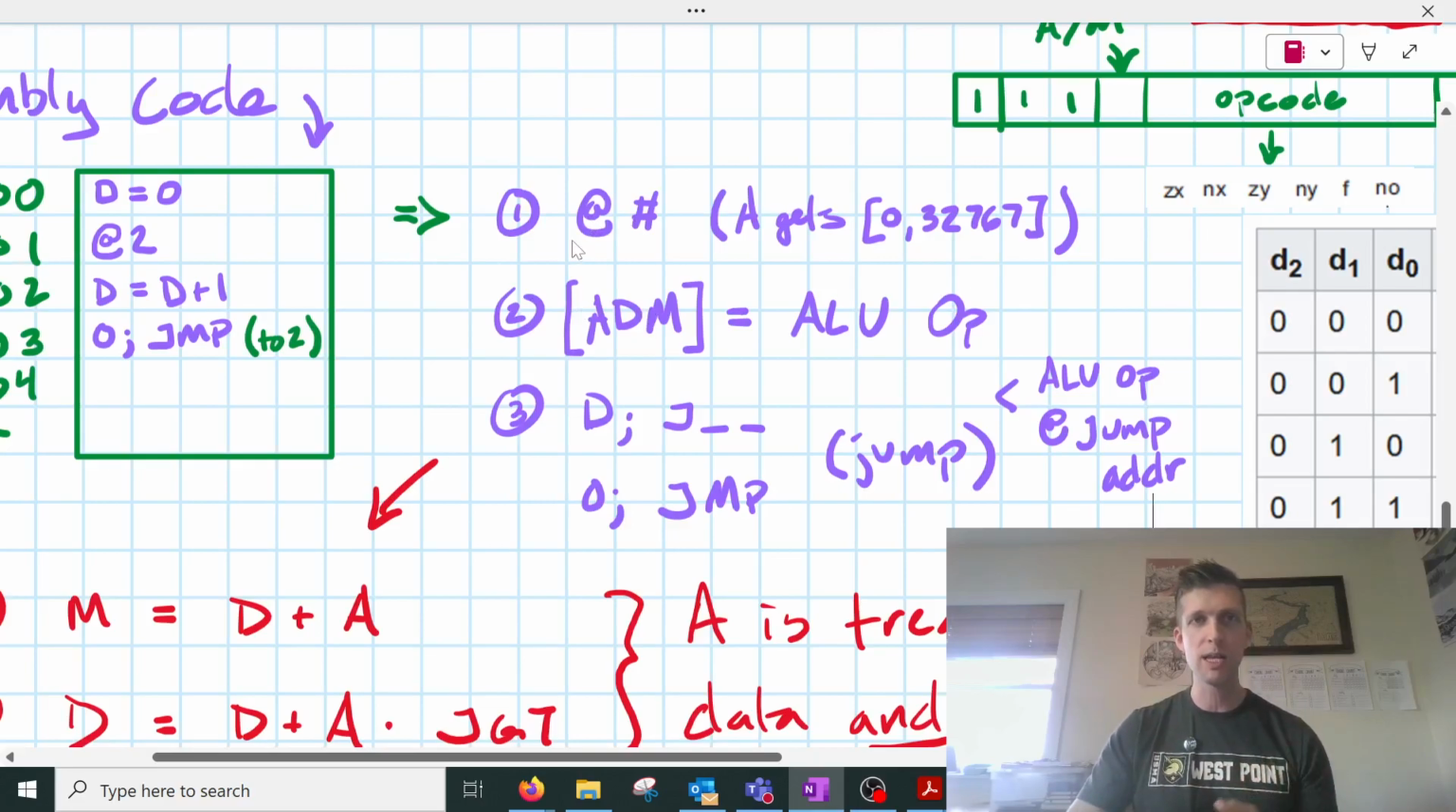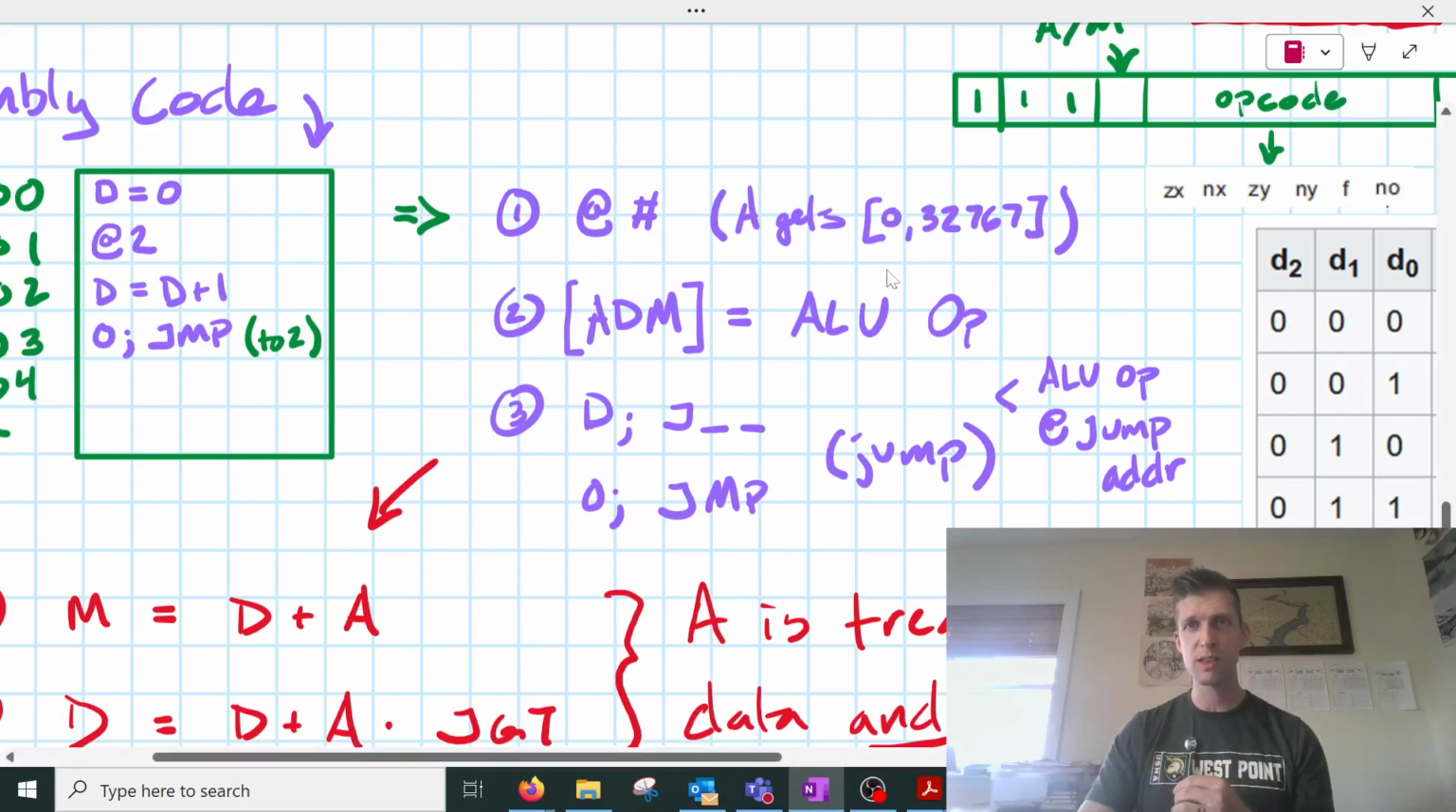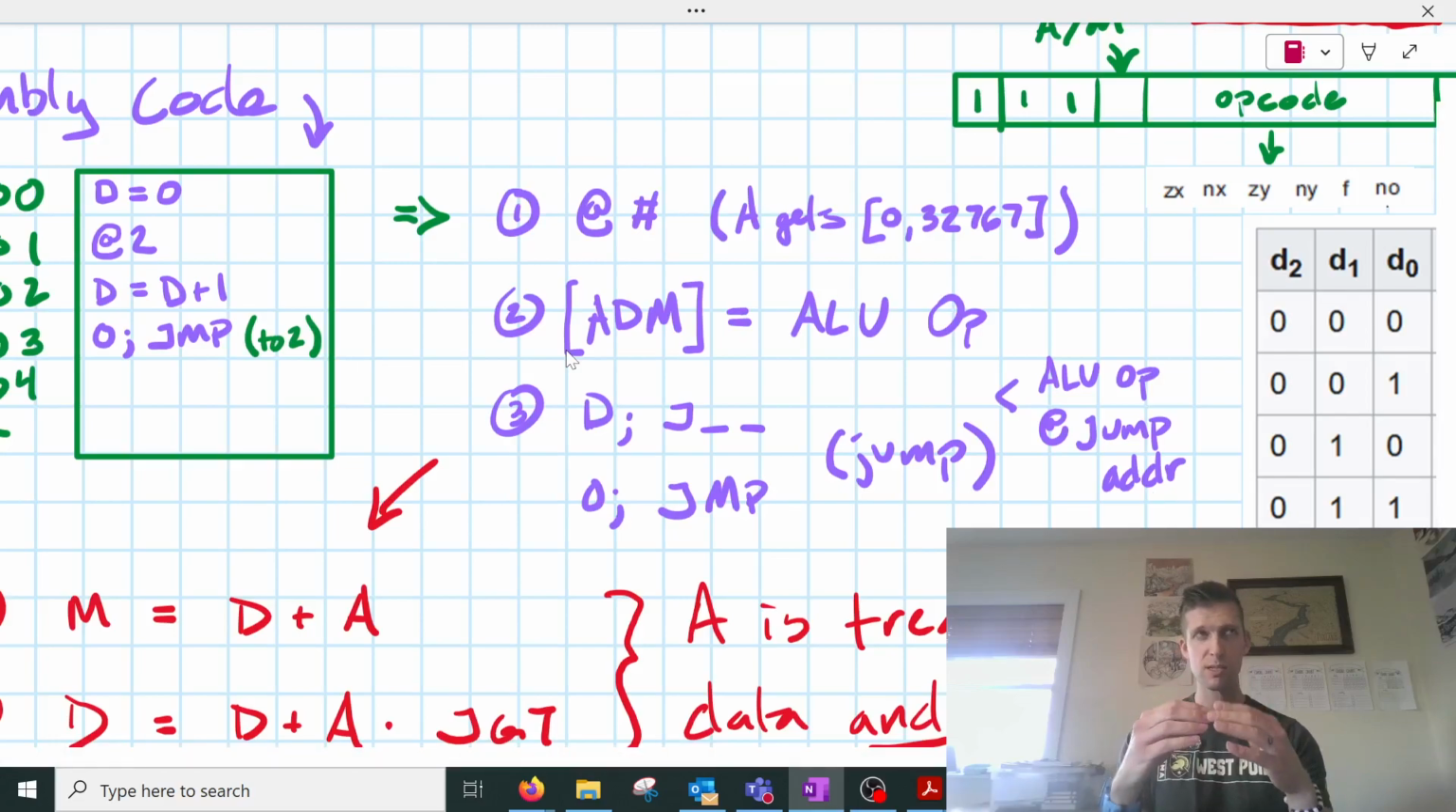Like you saw here on line 1, the @ symbol followed by a number is an assembly instruction to load the A register with a value. Now that value can be a maximum of 15 bits and it has to be an unsigned or positive value, so that number has to be in the range of 0 to 32,767. Second, I can perform some type of computation or C-type instruction. Now you see here a 2 and 3 because even though I have one instruction, I'm using that to do two things which are often best separated out.